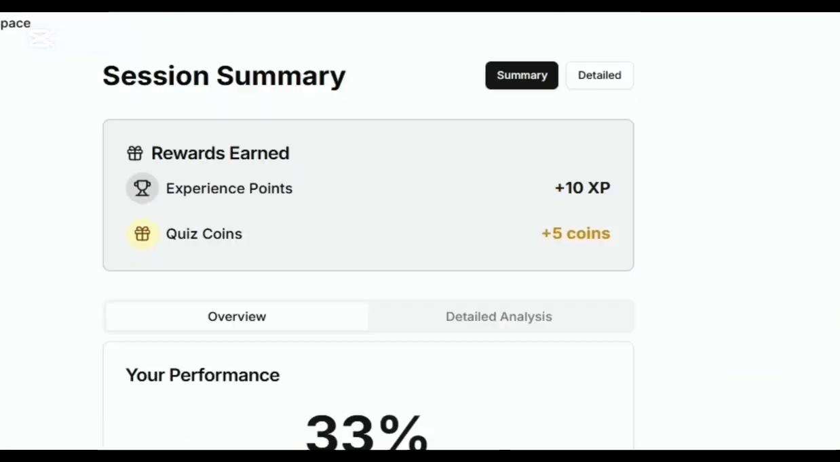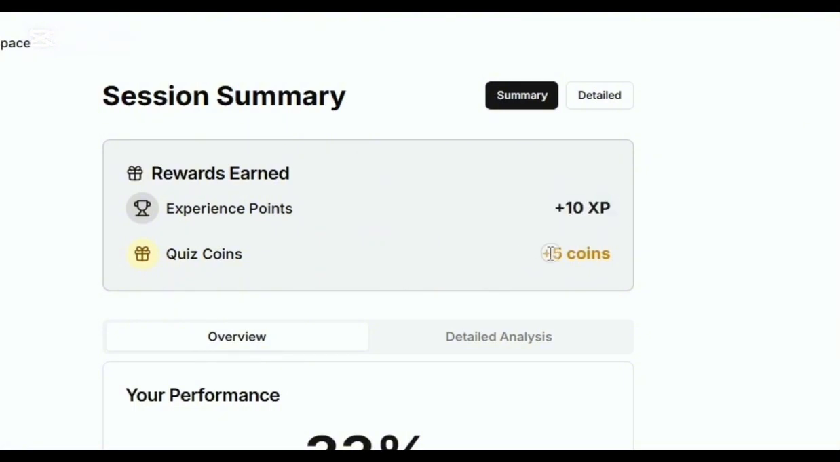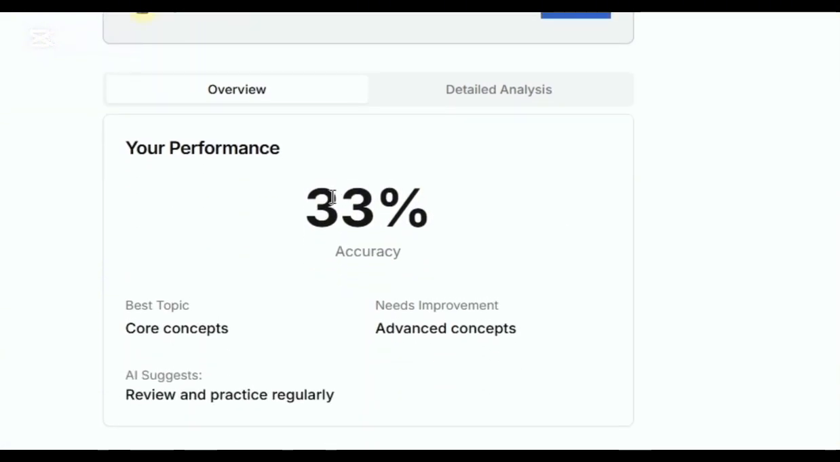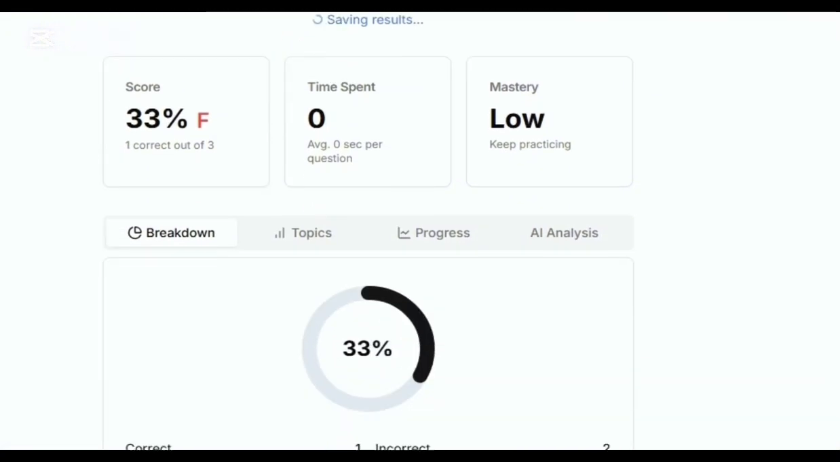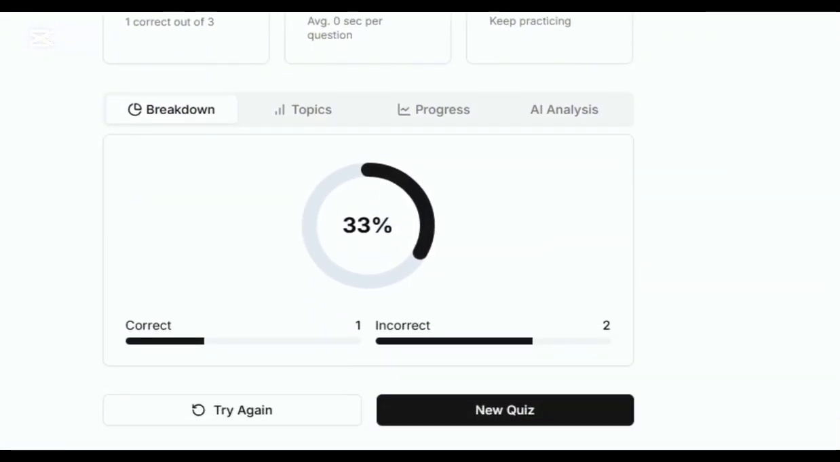And as you can see here, it gives us how many XP we got, how many coins we got, our performance, which is 33%, which is actually bad. And if you go to the detailed section, we can see we actually got an F. So this tool is more of an exam prep tool. You can use it to prepare yourself for exams.